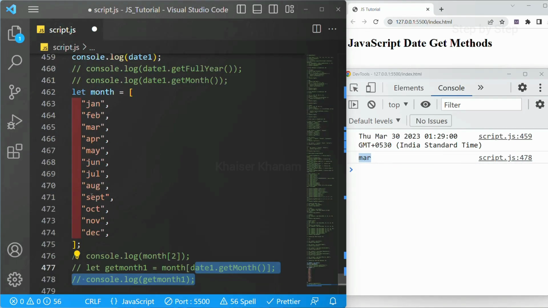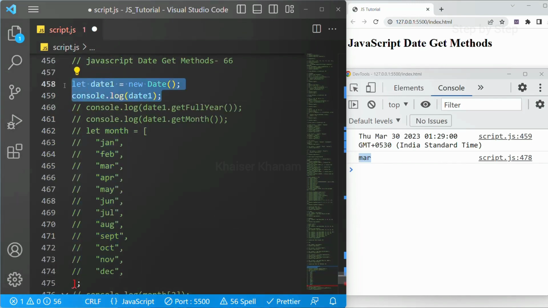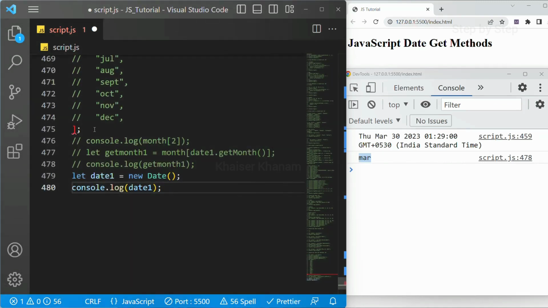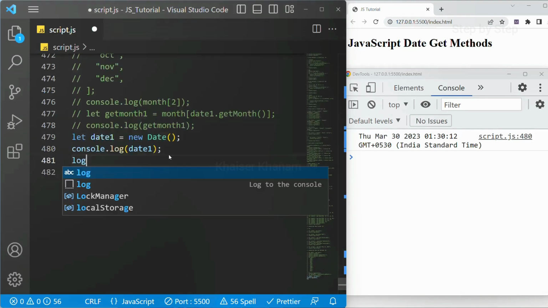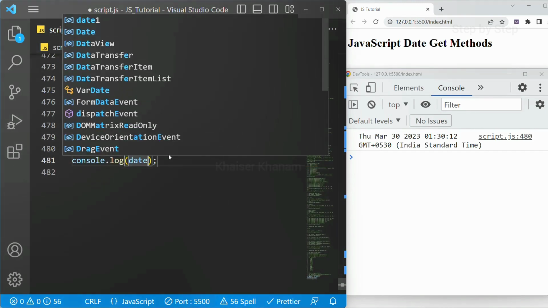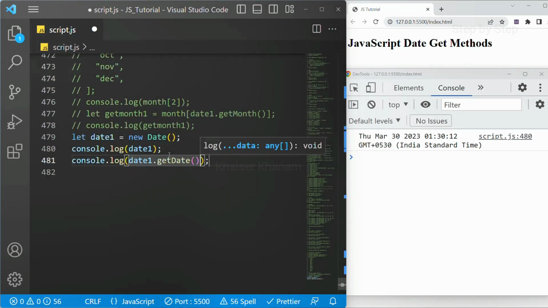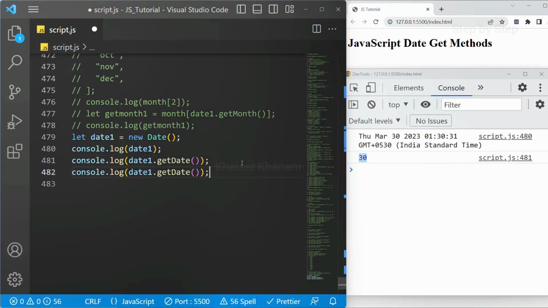Let me just comment it out. And I'm going to comment this out also. I will copy this comment and paste it below. Now in the same way we have getDate. Inside console.log, date1.getDate. For methods we should always use the parenthesis, save. Now the date is 30, so 30 will be displayed. Okay, till now we have seen 3 methods: getFullYear, getMonth and getDate.